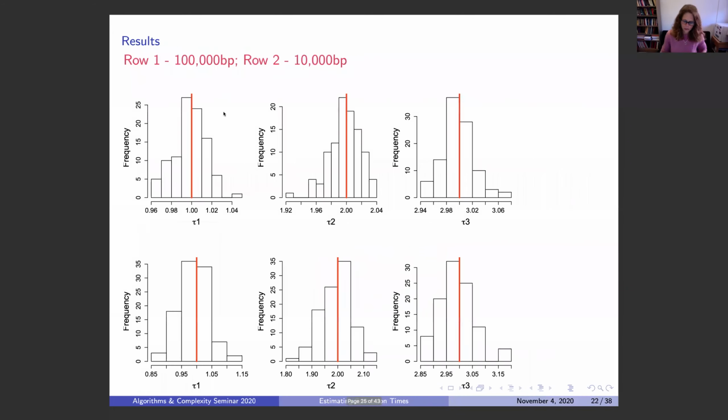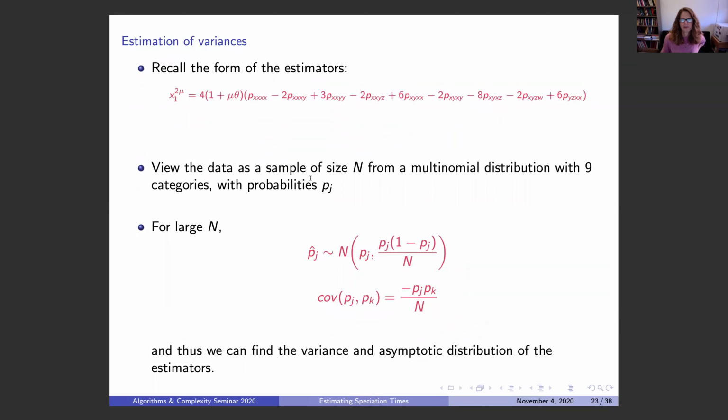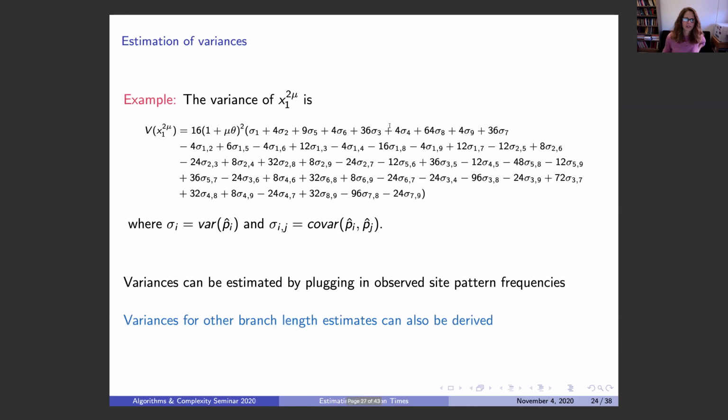And in fact, since we're just viewing this as a sample from the multinomial distribution, we actually sort of know how these estimators should behave. As I said a minute ago, they should be normally distributed if my sample size is large, with this mean, this variance, and with this covariance. And that means then that I can just write an expression for the variance and plug in the observed values. Okay, the expressions are long, but that's okay, right? No problem, still quite easy to evaluate.